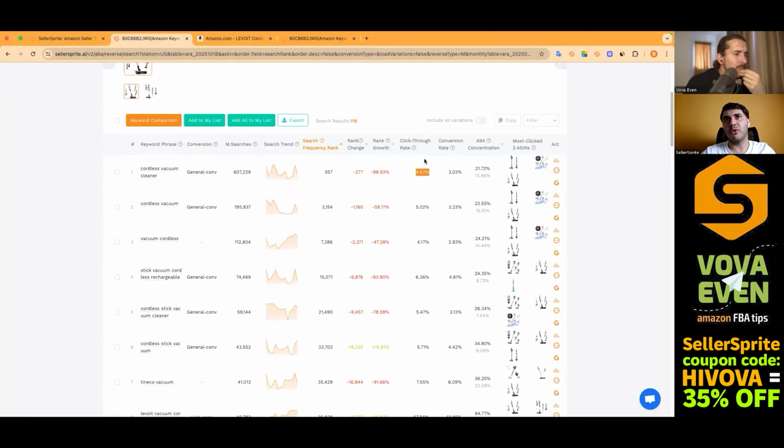This is the click-through rate of this keyword, CTR. The next one is the conversion rate of the keyword, which also comes from search query performance. As you know, the higher the conversion, the better. When we compare these two, this one is twice as good, because customers buy two times more product when they search these keywords. And you can see those three most clicked.